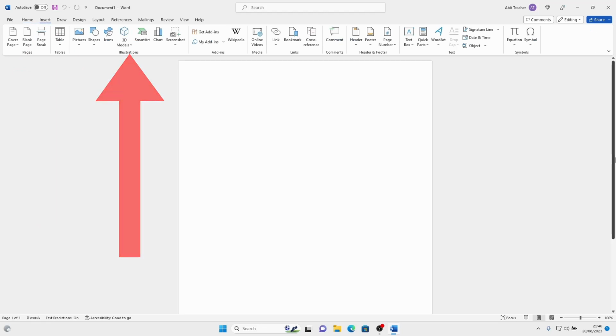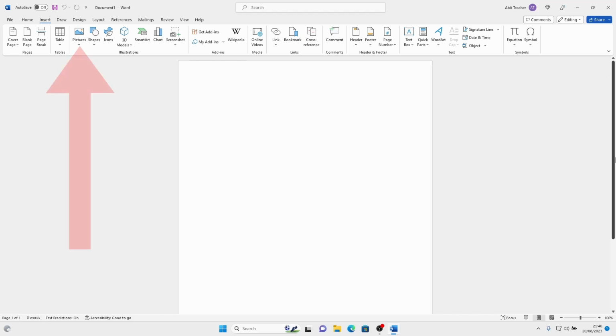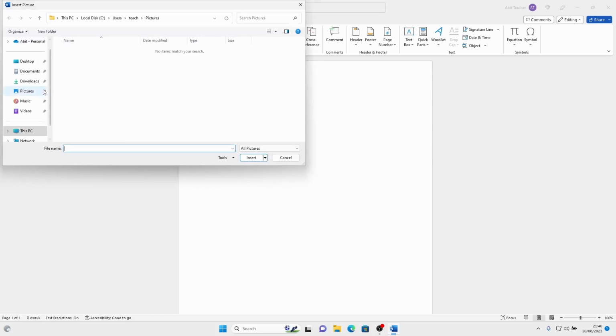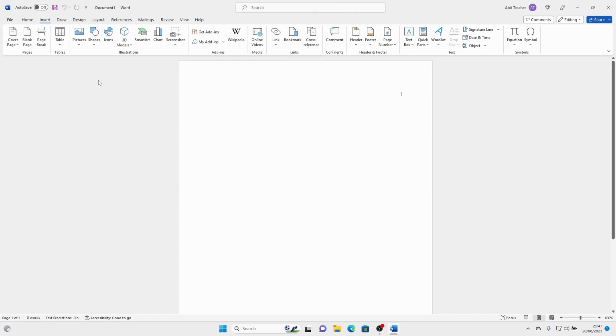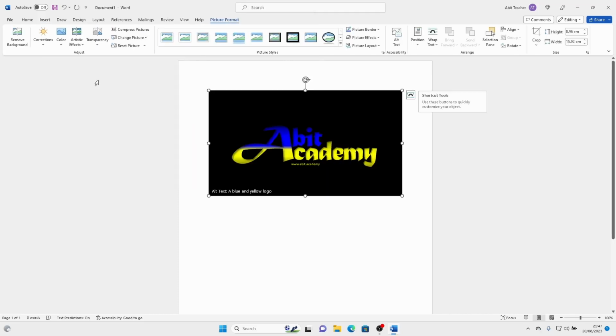Got it? Great. First up, let's talk about the Pictures button. Click on this and it's like opening the door to your personal gallery. We'll start with this device. It lets you browse your computer or any connected devices for that perfect image. Found the one? Awesome. Now just hit the Insert button and voila. Your image is now part of your document. It's like magic, but real.